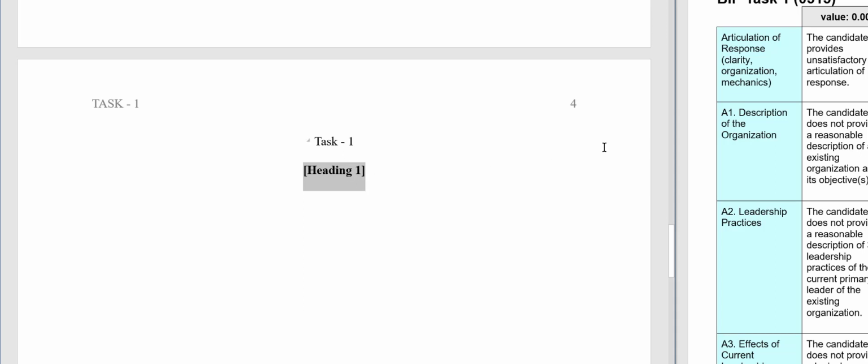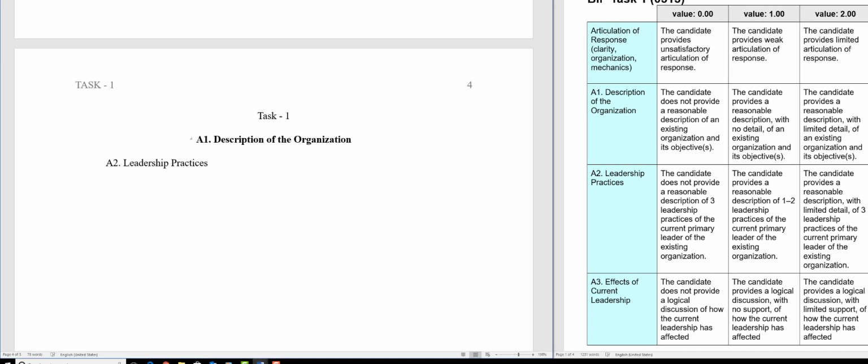Now, the next thing you want to do is go to your first Heading 1, and basically copy exactly what they've written in the rubric. So here we're going to do A1, description of the organization. And then we're going to go A2, leadership practices. And then A3, we have effects of current leadership.